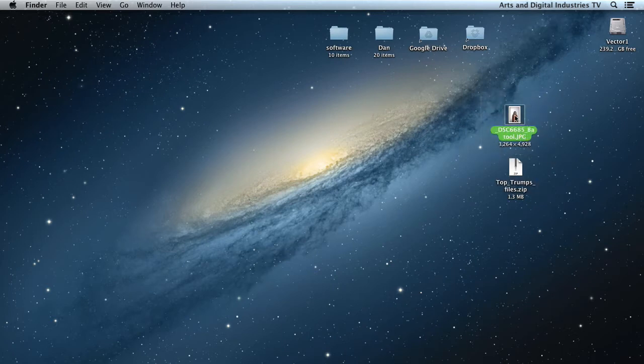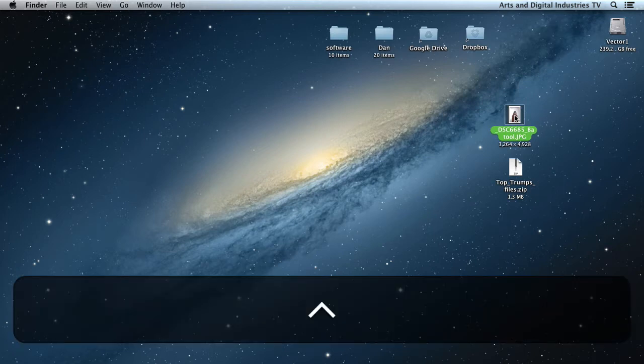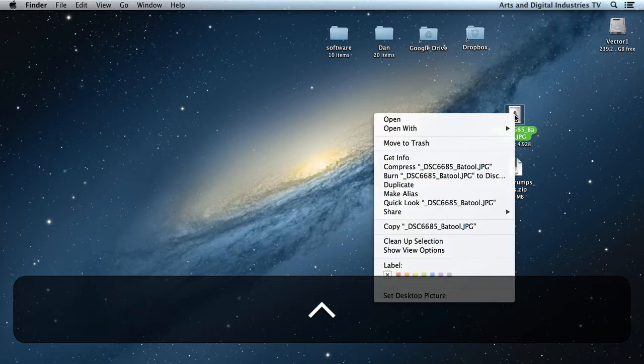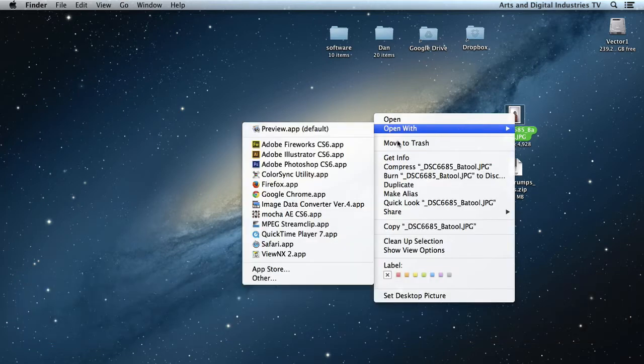In this second part, I'm going to open up my image, this demo image here, in Photoshop so I can adjust some of the colours. Now, I can right click or control click, holding control on the keyboard and clicking on the icon, and open with. And that allows me to open with Photoshop, like so.